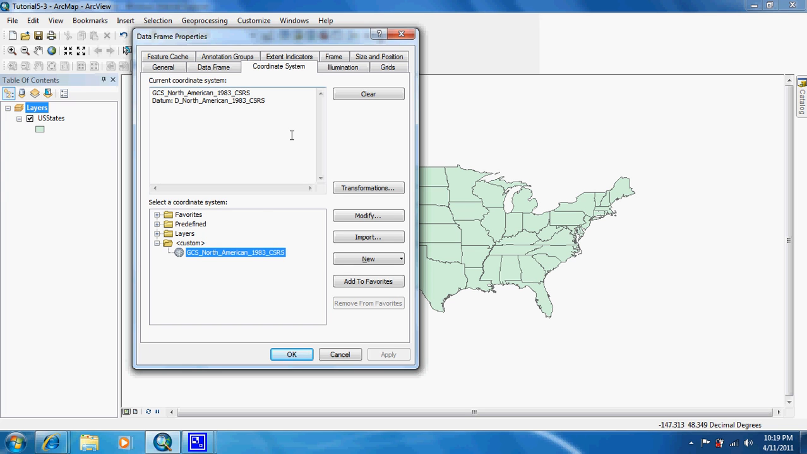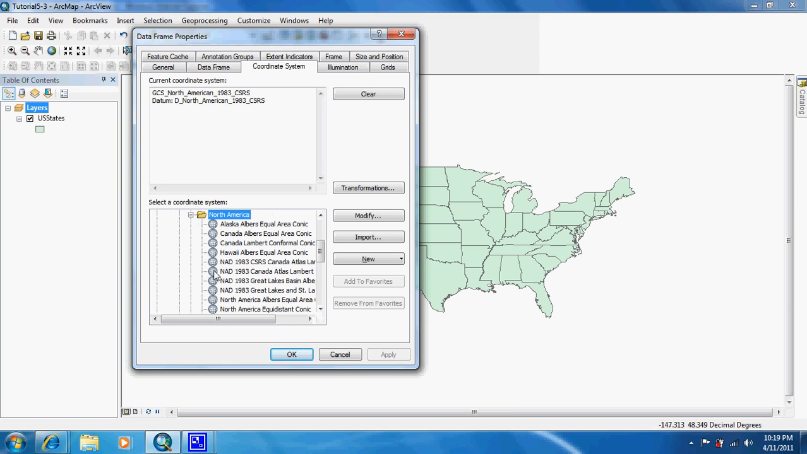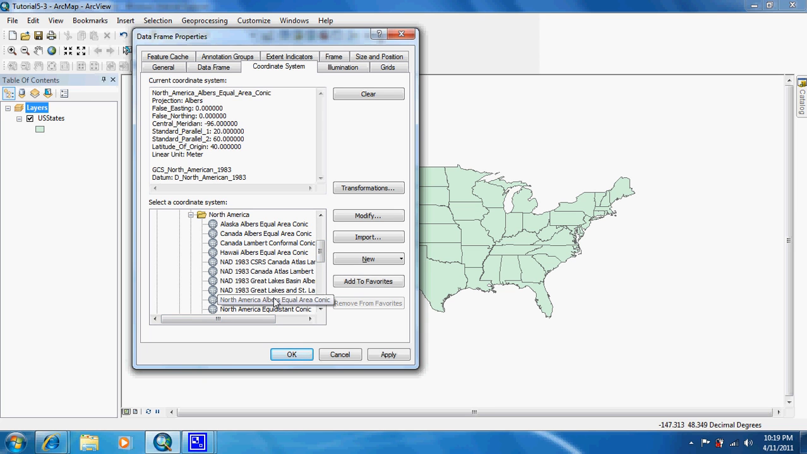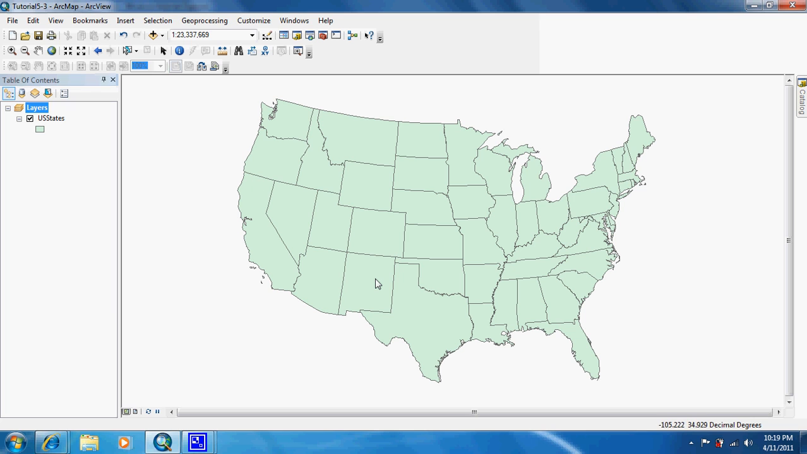So what they're going to have us do is in here, Predefined, Projected, then they want us to go to Continental, and in here each continent pretty much has its own folder except for a few. We're obviously going to use North America, and they want us to use this one right here. So you just click on it and click OK. Full extent, and now it looks more realistic.